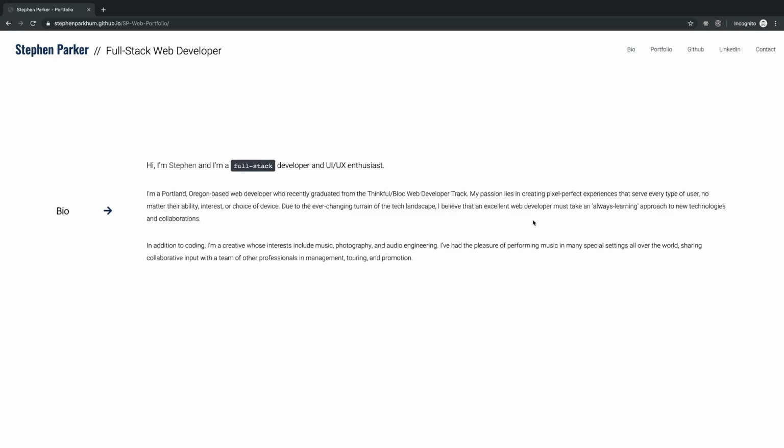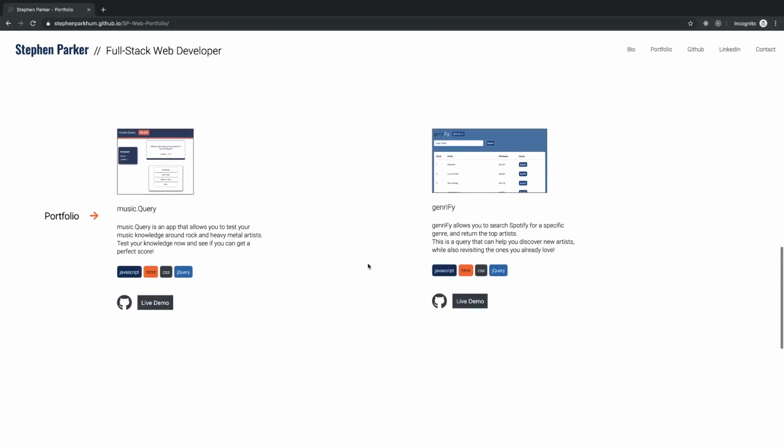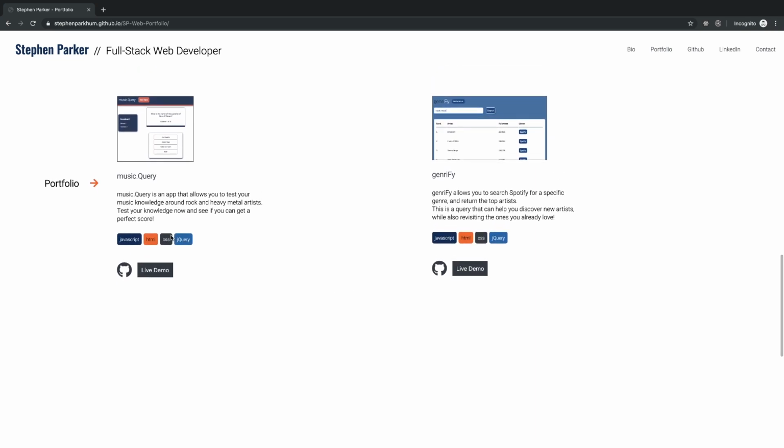So, okay, then you have this unnecessary amount of white space here. Portfolio, music query, JavaScript, HTML, CSS, jQuery. I appreciate the tags. You have your GitHub repository and your live demo. I think those are the two main things. It's an app that allows you to test your music knowledge around rock and heavy metal artists. I'm sure you had fun with that, given your background. Test your knowledge now and see if you can get a perfect score. Okay, I really like this call to action. That's getting the user to dive into one of your projects to try it out.